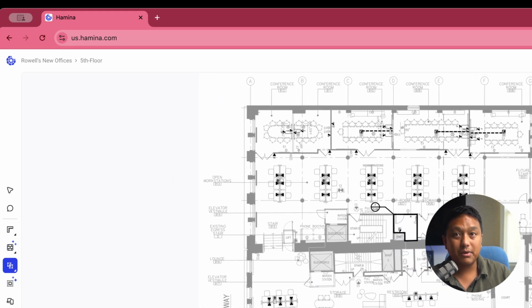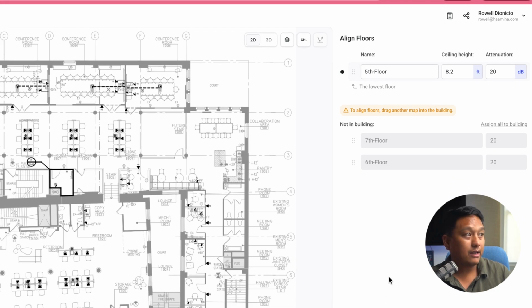All right, so this is going to be our anchor point for aligning floors, and I will set the ceiling height. The ceiling height of this floor plan is going to be 15 feet. It's an open ceiling concept. In Hamina, there's a measurement of what the attenuation is between floors. For a lot of us, there's no way we could measure what that distance is between the fifth floor and the sixth floor. So instead, we want to measure what that attenuation will be. Because this is a brand new building, I don't know what that attenuation is like, but it's something that could be measured afterwards. Maybe it's 20 dB attenuation.